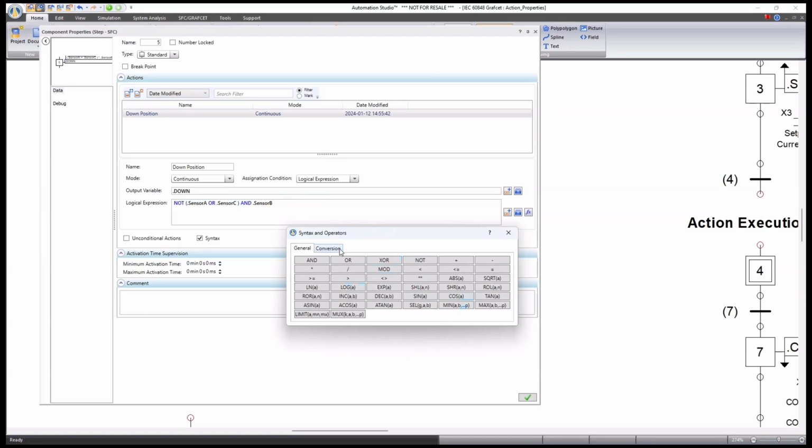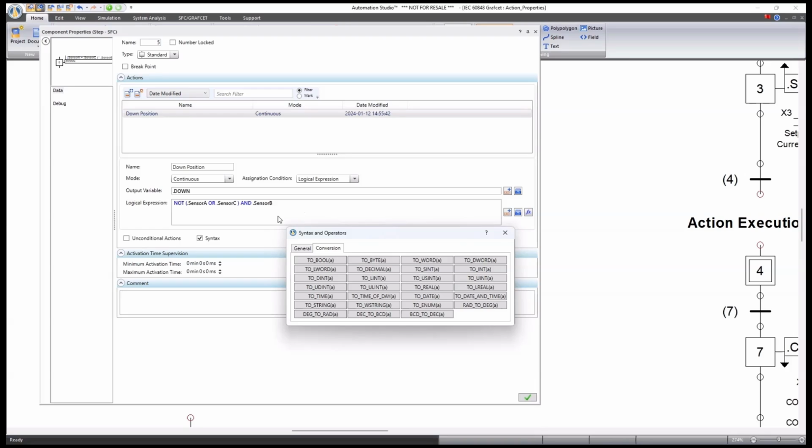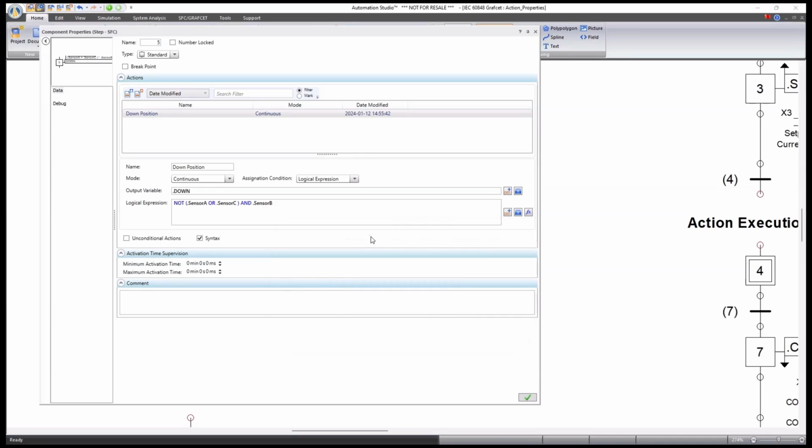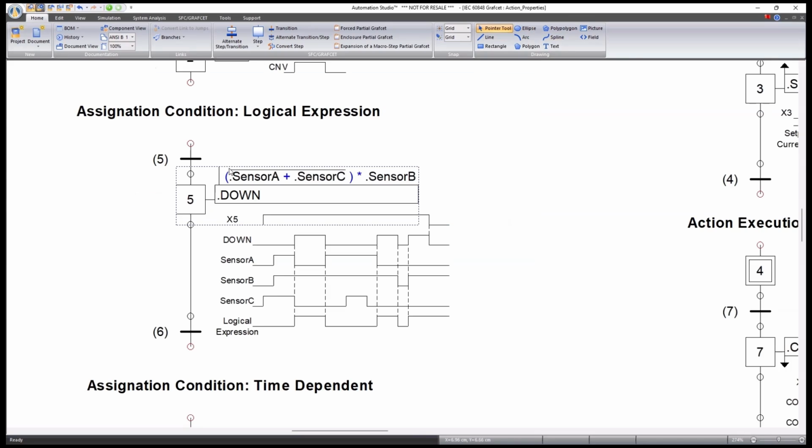There's a few different tabs. In this case, we have 2 tabs. We'll see in some of the other steps, some of the other functions, that there are different buttons that you can add depending on the field that you're trying to complete. So here we have basic logical expressions that are available. So we can click on the check mark and validate that.